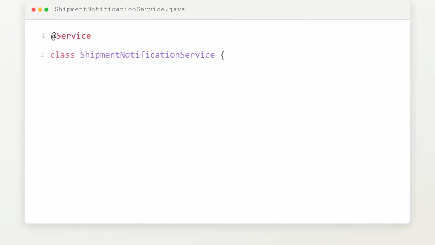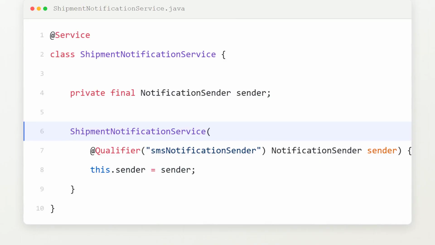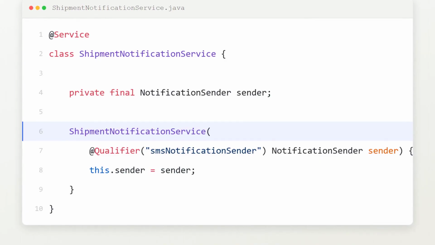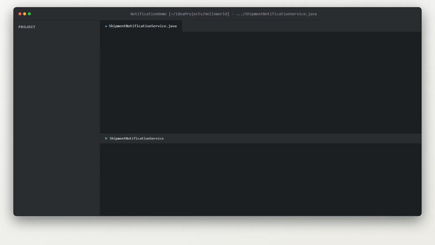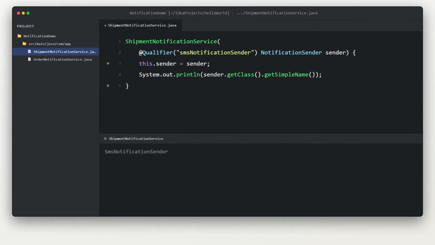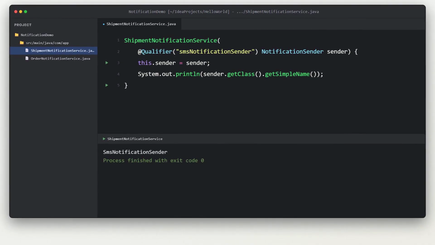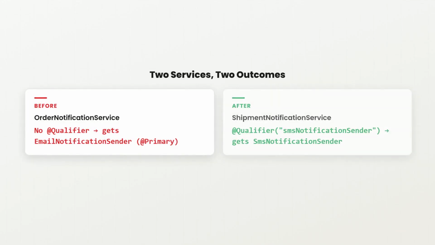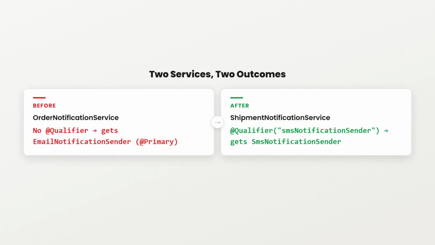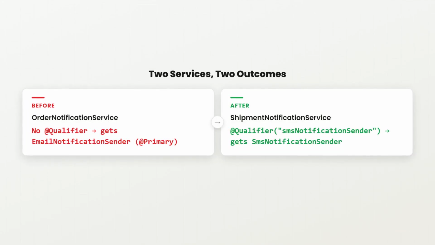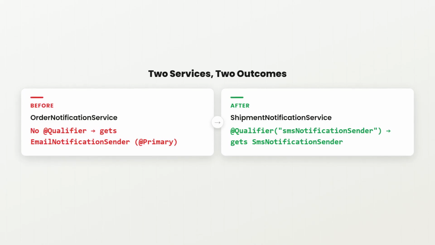We annotate the constructor parameter with @Qualifier, naming the exact bean, SmsNotificationSender. Running the app now, ShipmentNotificationService gets SmsNotificationSender, even though email is still marked primary. Meanwhile, OrderNotificationService, which has no qualifier, still falls back to EmailNotificationSender as before.